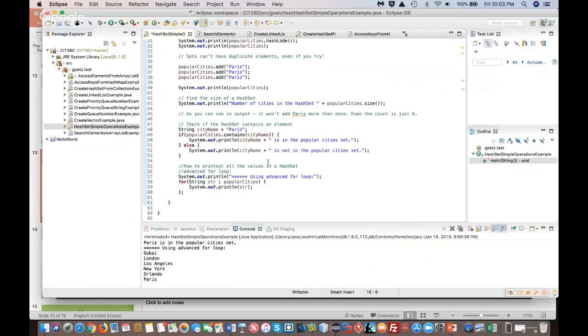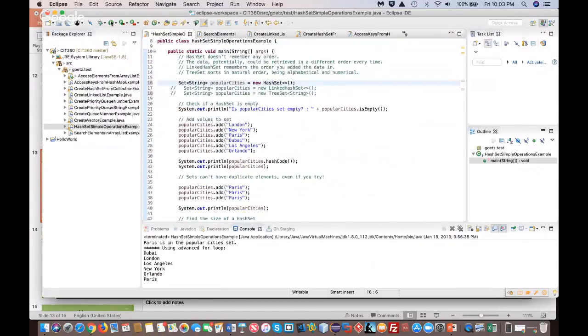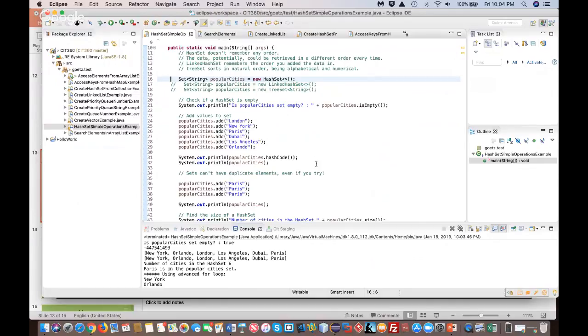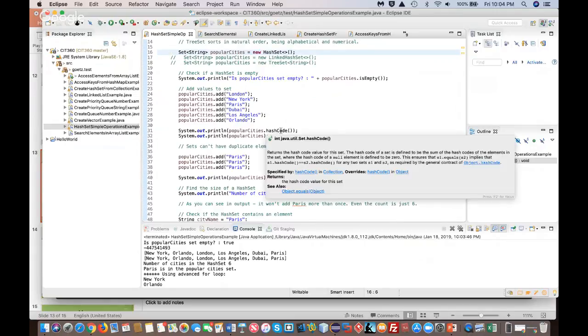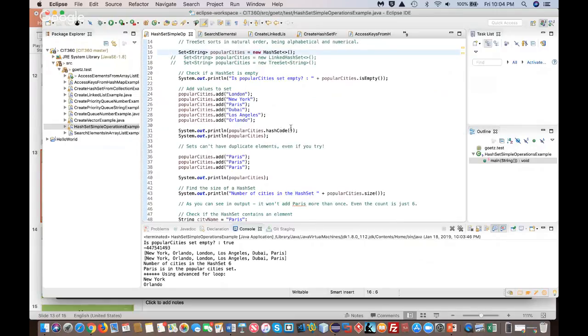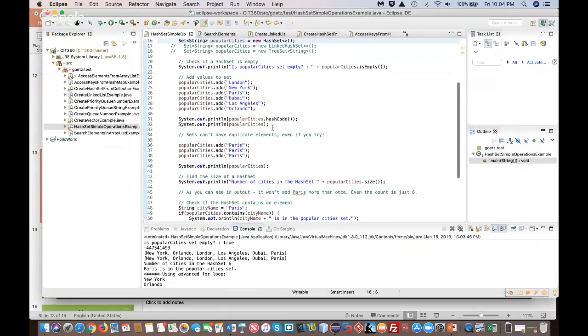So let me run this for you. Okay, so let's see. Is popular cities empty? It was. This is the hash code value. I must have missed that one part. I don't know where that is, but you can get the hash code value. Hash code right here. I think that's for the object.